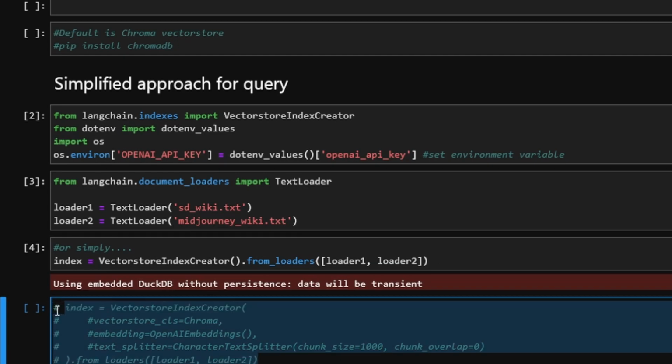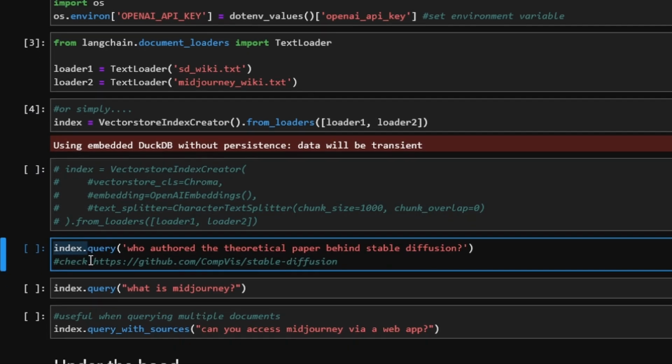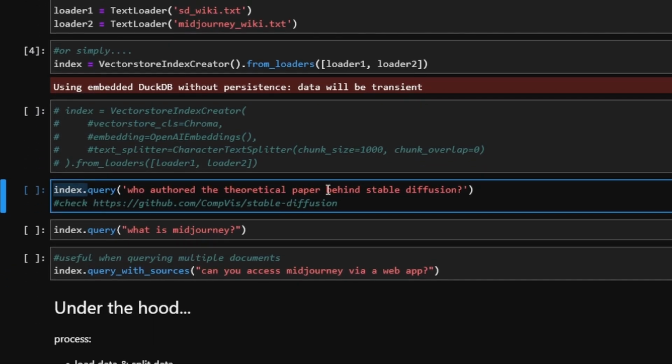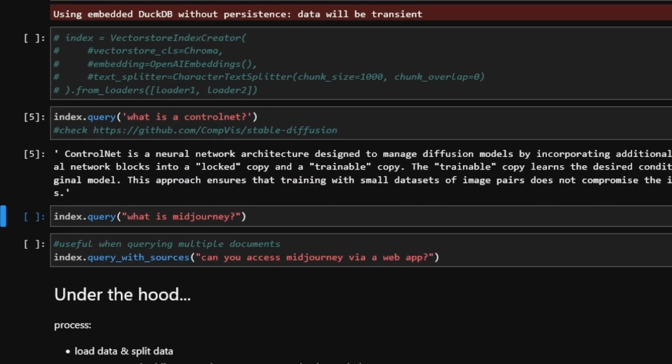So now we have this index, which is basically the Chroma database that contains all the embeddings for the text data. And now we can use this index to query new information that the public ChatGPT wouldn't know about. Let's try this question. What is a control net? And we're able to get an answer from ChatGPT.